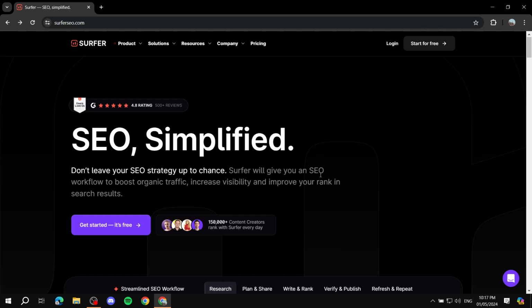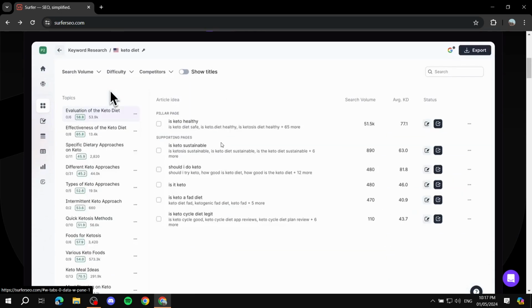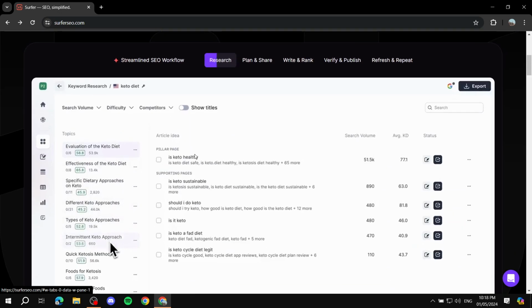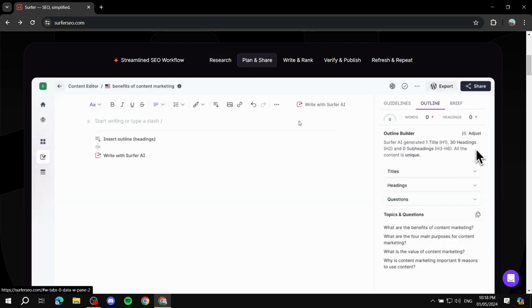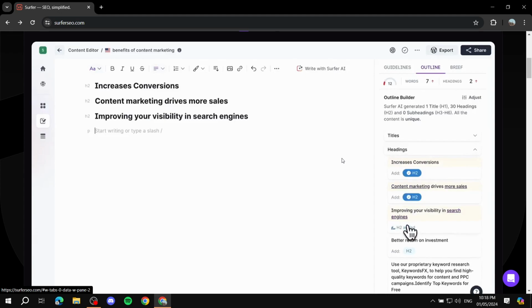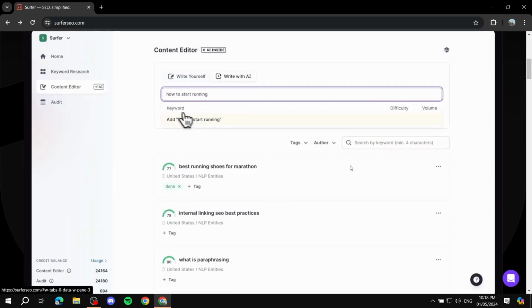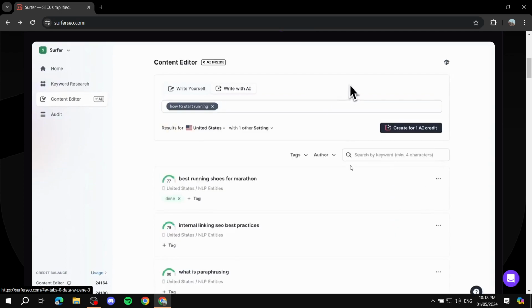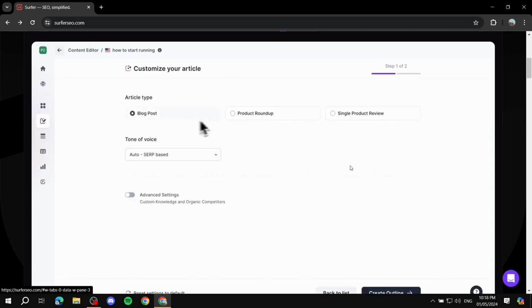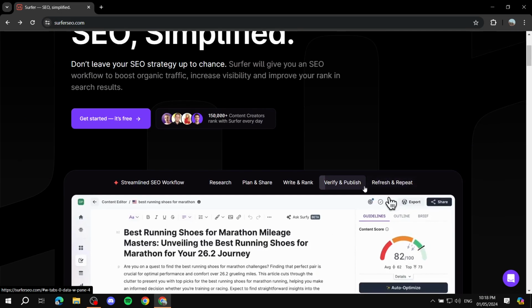Now, Surfer SEO, as you can see here, is going to allow you to research your keywords and find the keywords that work. It is going to allow you to plan, see competitors, and based off of that tell you what is best for you. It's also going to allow you to write specifically what would be eligible to rank higher, and then you will be able to publish it and see the score and everything from here.